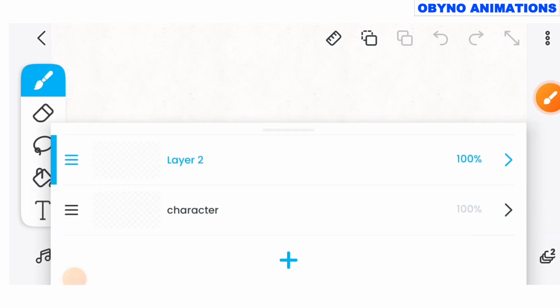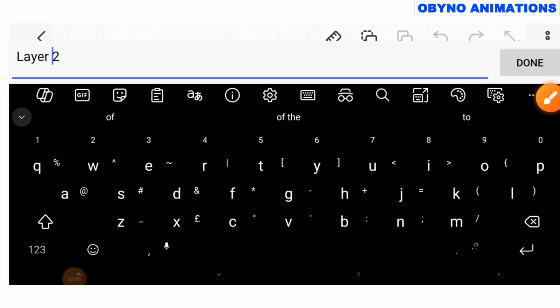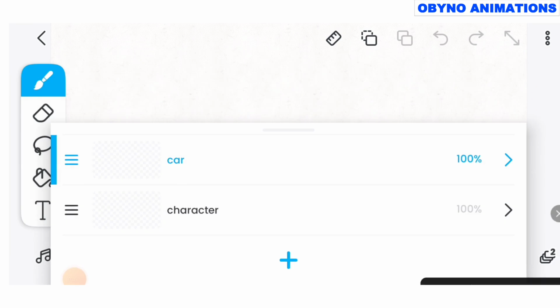Then click on that plus icon. Let us add a new layer. So this particular layer now we are going to rename it, so that the animation will not be confusing. I'm going to rename it to car. So this is the car layer where I'll be adding the car.